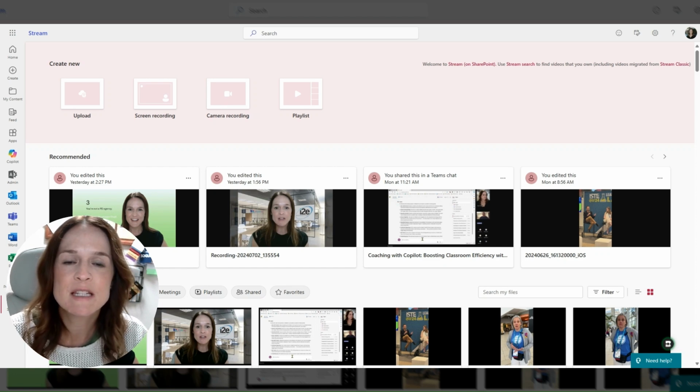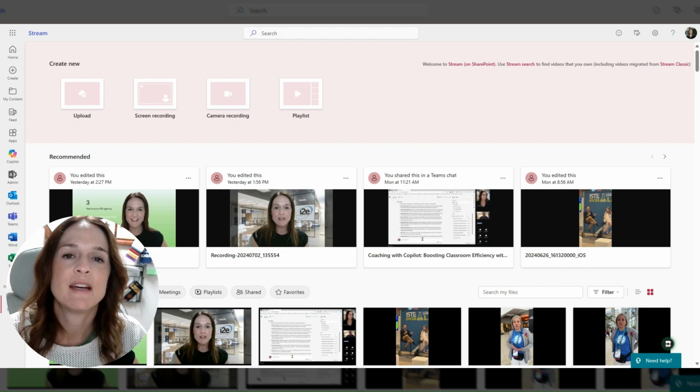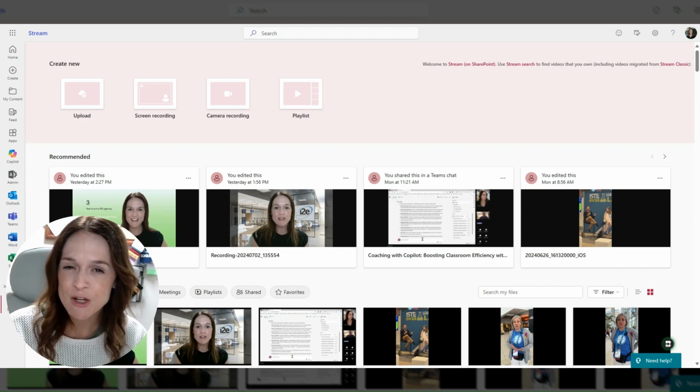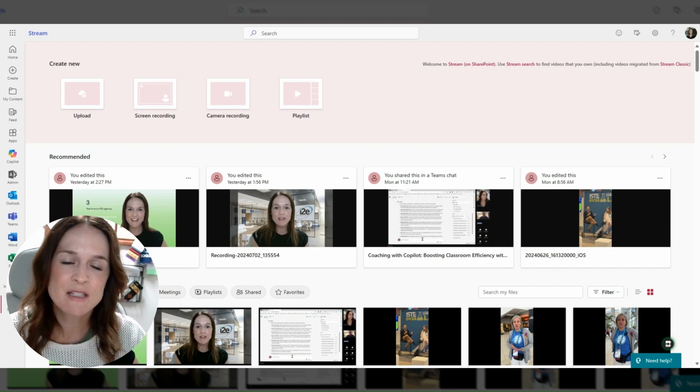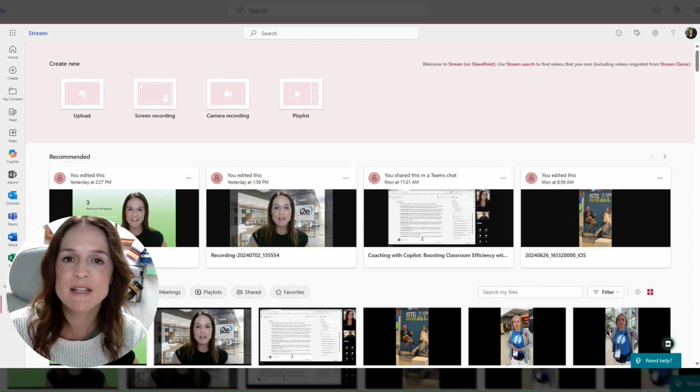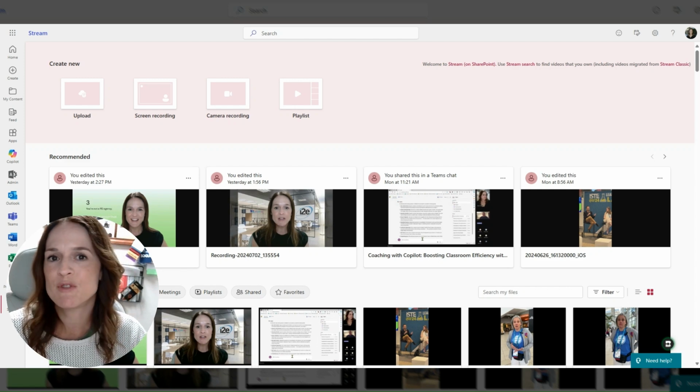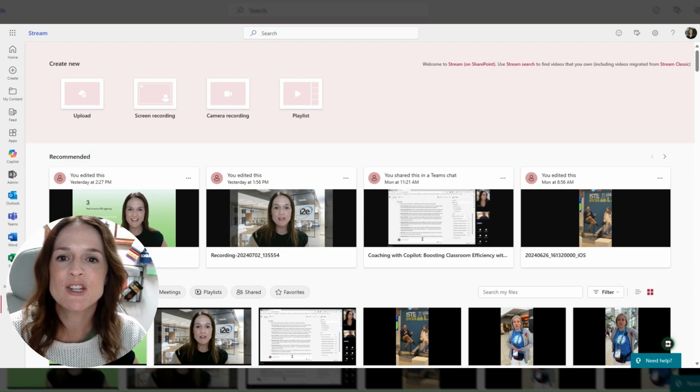Now, a playlist is for you to put together an accumulation of videos. Playlists have a little bit of interesting permissions. You really need to make sure that everyone has access to the videos, not just the playlist. So I recommend hosting videos in a playlist in a team where everyone has access, or maybe in a OneDrive where you've shared access, because just creating the playlist doesn't mean people have access to the videos, unlike YouTube, because of the security that's just a part of Microsoft 365.